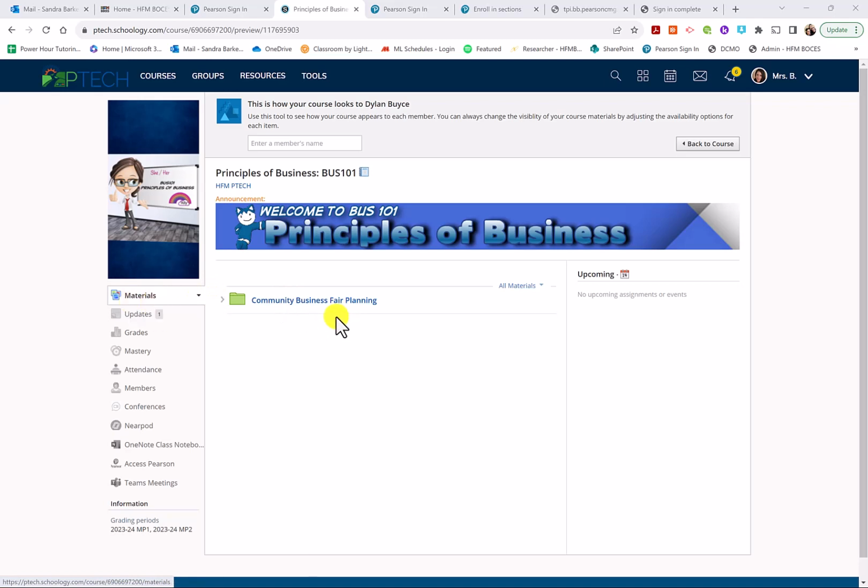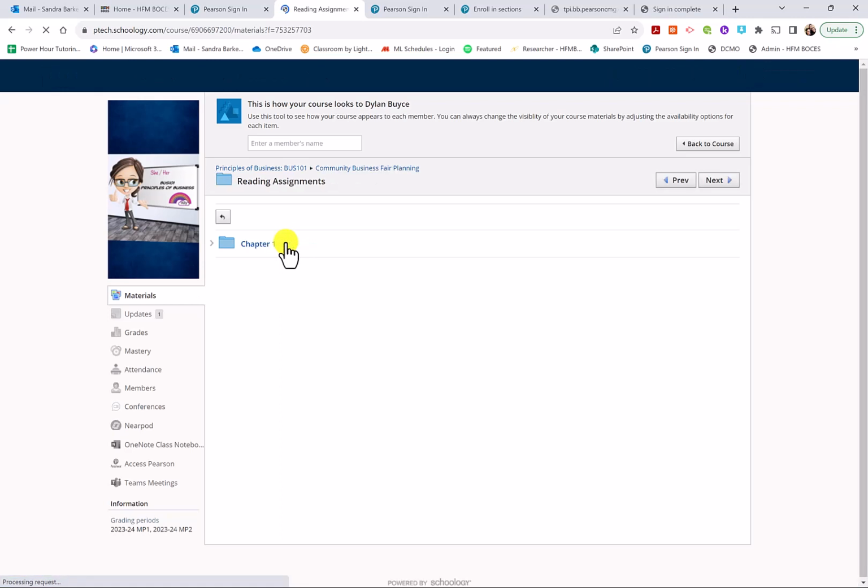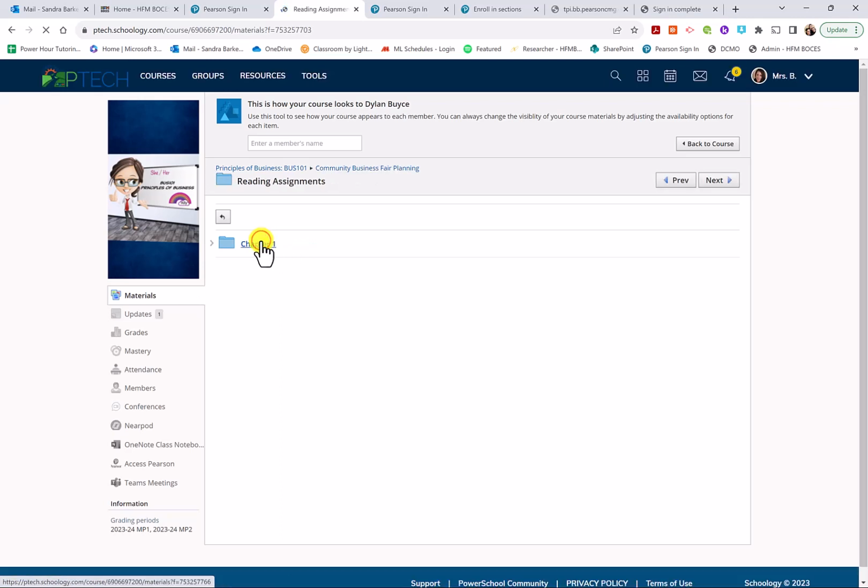You're on materials, click on community business fair planning. I'm going to apologize now. My computer's been very, very slow, so I am not sure how long it's going to take to load some of these things. You're going to click on reading assignments and chapter 1.